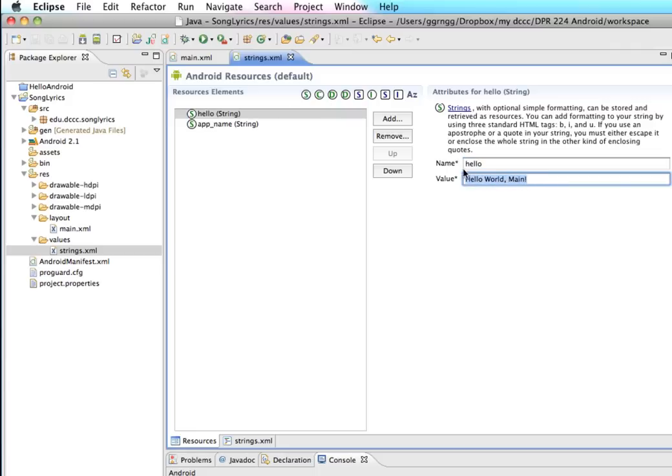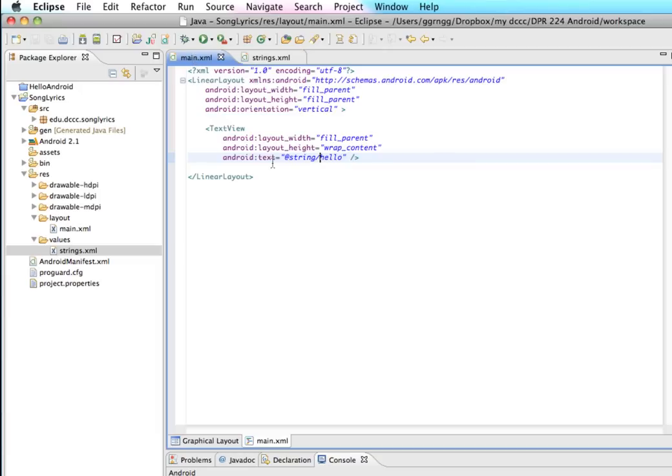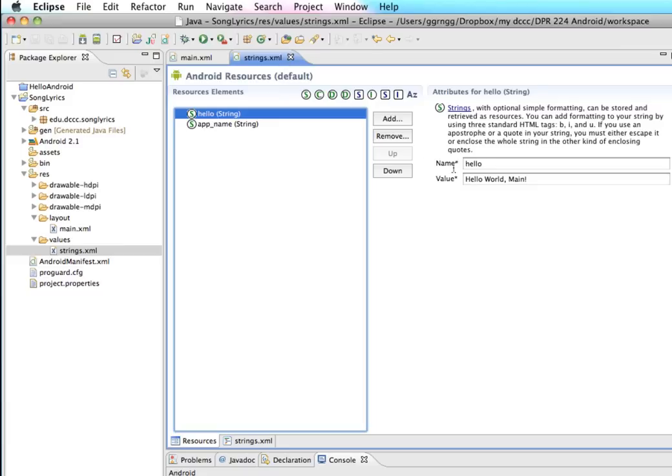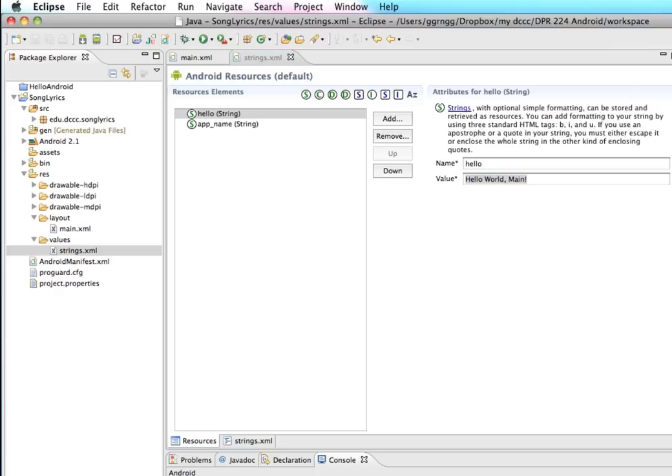So again, let me switch back to main XML, and you can see this value hello is returning or displaying this value in our user interface. So we could change this. So if I wanted to say maybe the singer of this. Now you can see that I've changed it. The asterisk indicates that the file hasn't been saved. So I'm going to update the save on my file.